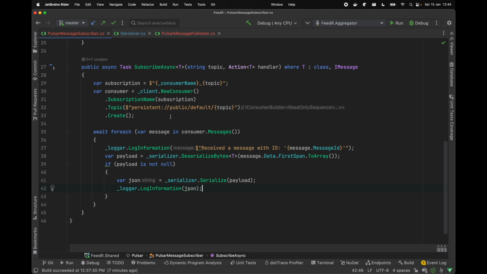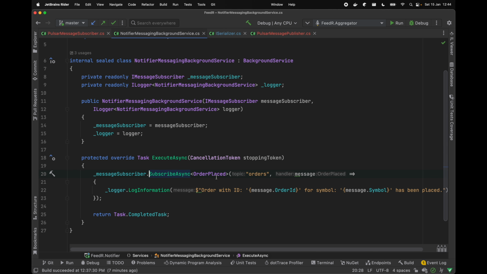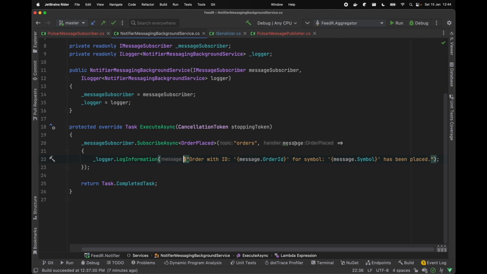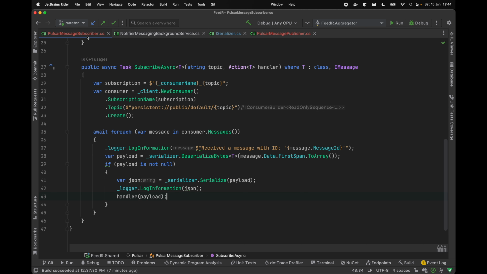And of course, we need to call our handler. So if the handler is provided, if the handler is not null, I'm just going to call this handler with the payload. In our case, our notifier service should be able to log this information, since this is declared as the callback action for our handler for this orders topic. So this is our consumer side and our message subscriber.